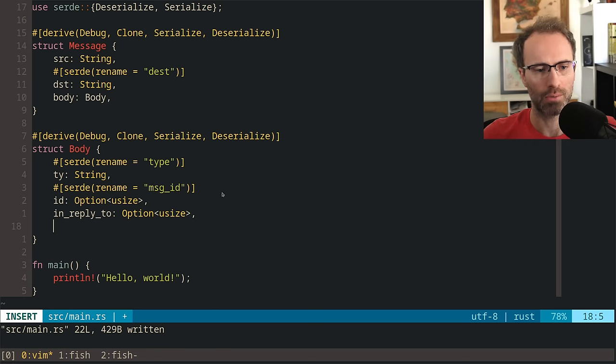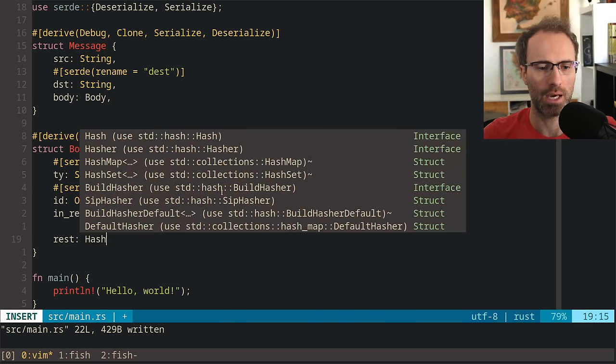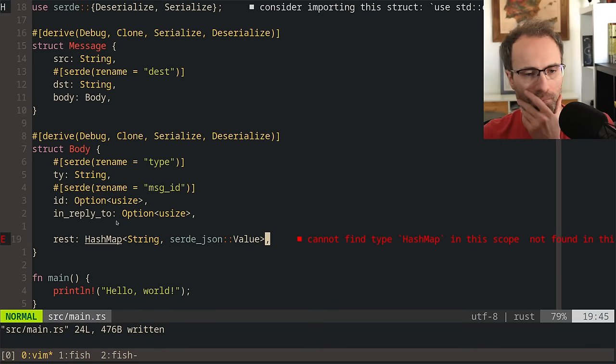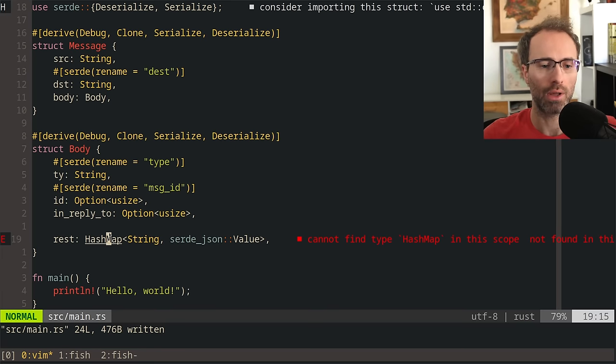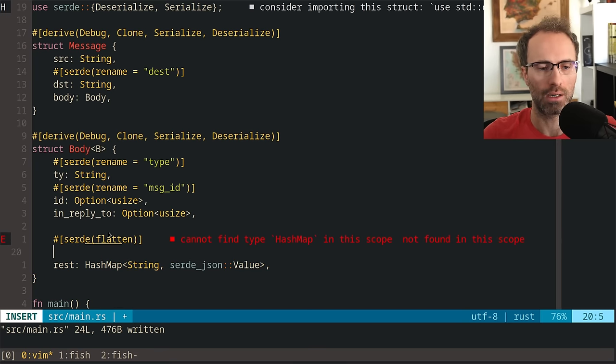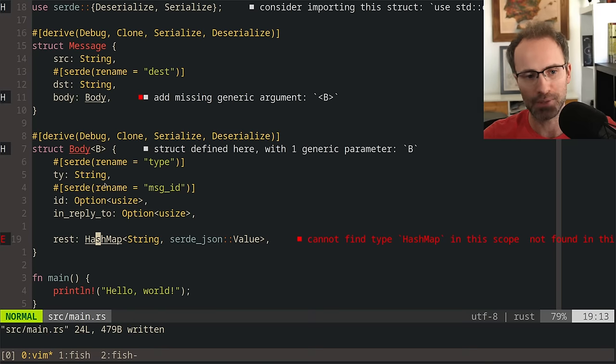So we have two options here. We could either do something like, you know, rest, and say that is a HashMap of String to serde_json Value. So that's one option. The other option is to make this generic over B and then use serde flatten rest B. I don't think we want to do this because it's tempting, but it requires that you know the type of the message ahead of time, like at the time of deserialization, which we're not generally going to know because that type is going to depend on the type up here.